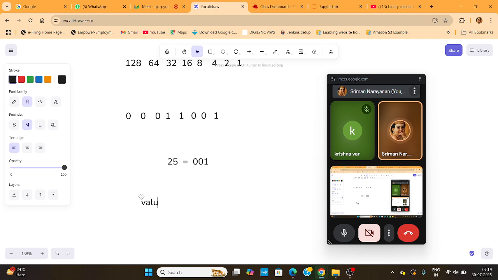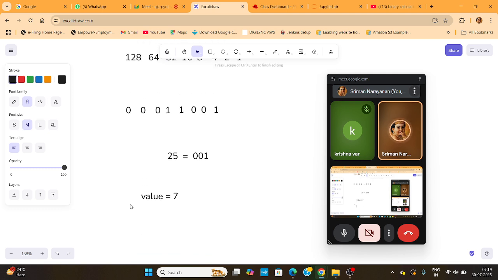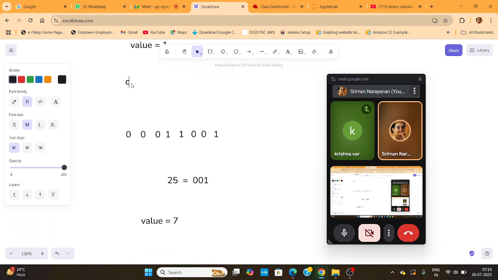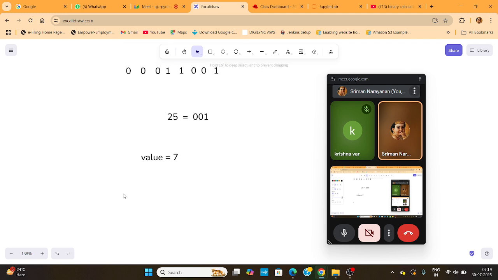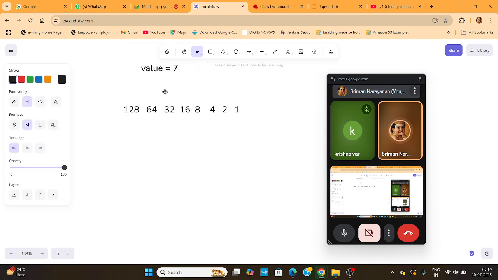Next value equal to 7. Then write the default things. Just copy them. You compare the 7 with 128, 0, because 128 is greater. The default value is greater than the given value, so we take it as a 0. Then 64, 0. 32, compare the 7 with 32, 0. Compare the 7 with 16, 0. Compare the 7 with 8, 8 is greater, 0.